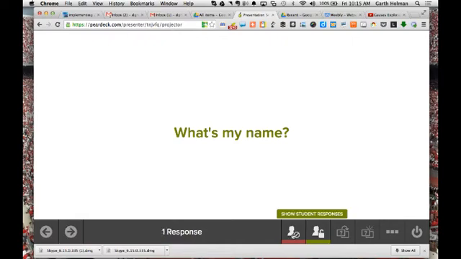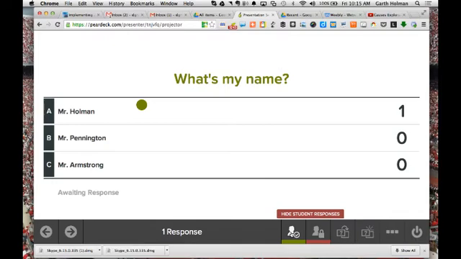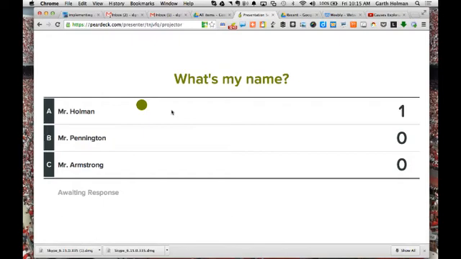My answer's in, and you have some controls down here. You can show student responses. You can lock student responses. When I lock student responses, I'm going to take a screenshot of that on my cell phone, and then I can show them. So I can see that one person answered Mr. Holman. This is a great way to get formative assessment on what you're talking about.